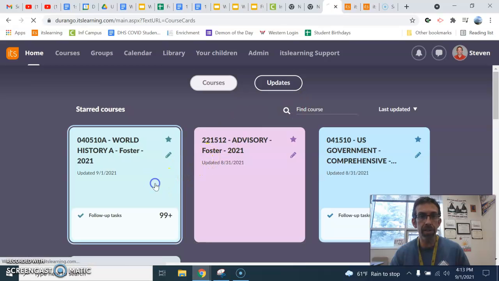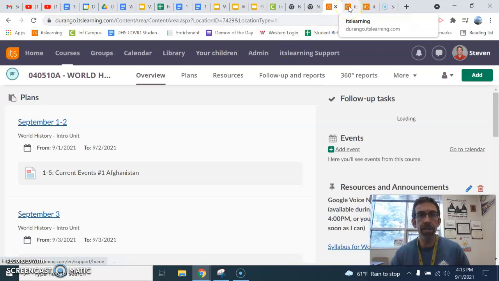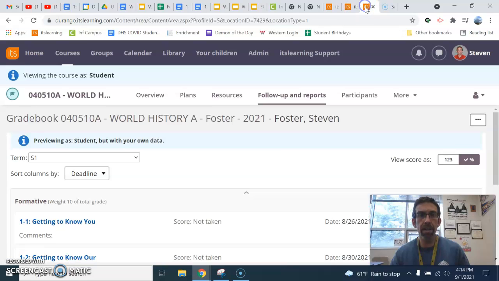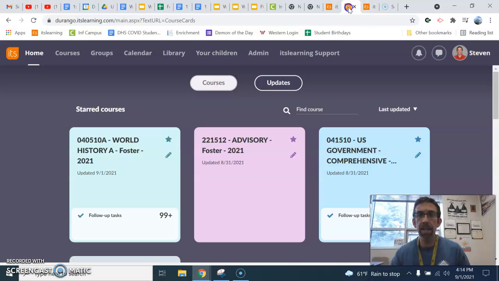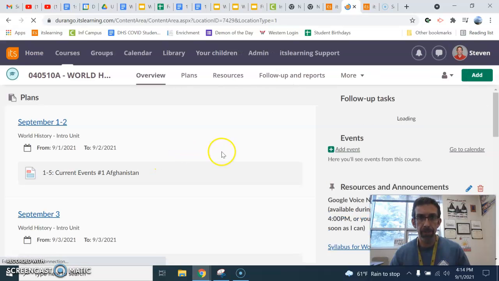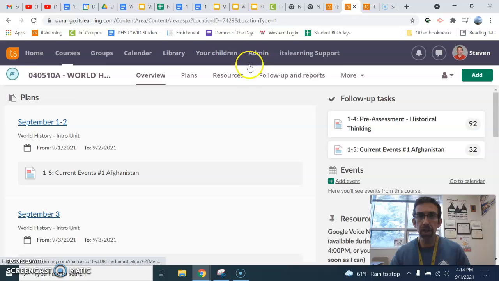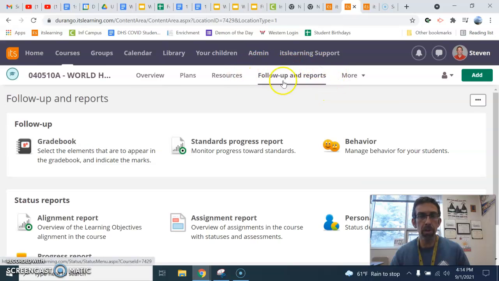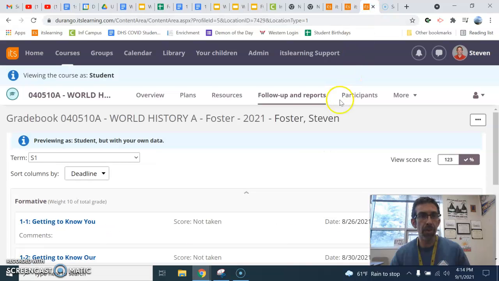I'm going to go into world history. And on my world history for grading here, the thing that I'd like to show you is once I go into world history, you're going to go into follow up and reports to be able to check your grade. So again, click on follow up and reports. And then from there, you're going to find where it says gradebook and select that. From there, it should show the grades of each individual assignment as well as your overall grade.